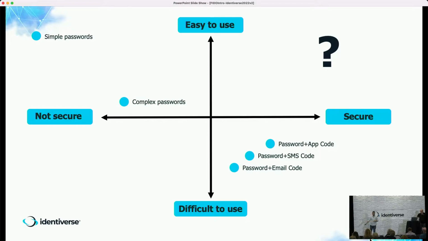Then in our lower quadrant, we have increased security, but it's more difficult to use. It's clunkier. And we made that trade-off. We consciously made that trade-off. But we have this other quadrant up here. This is our opportunity section. What's easy to use and secure? The holy grail of authentication. But there's a little more to the story than that as well.